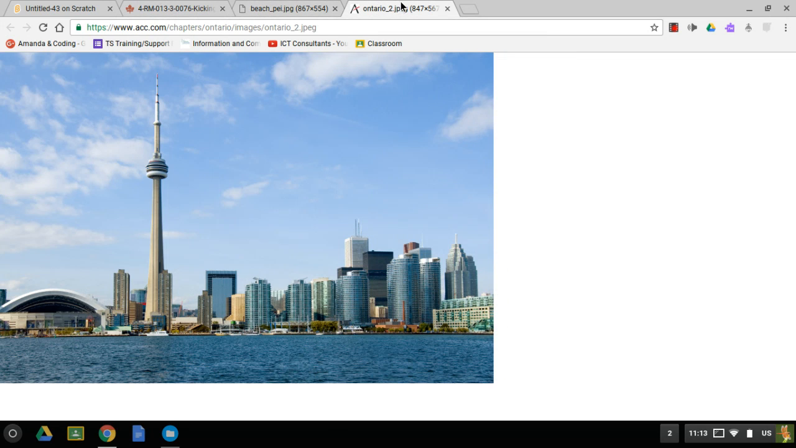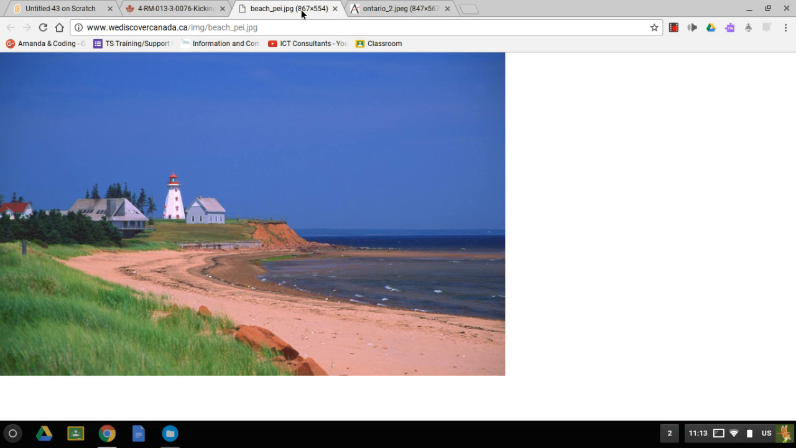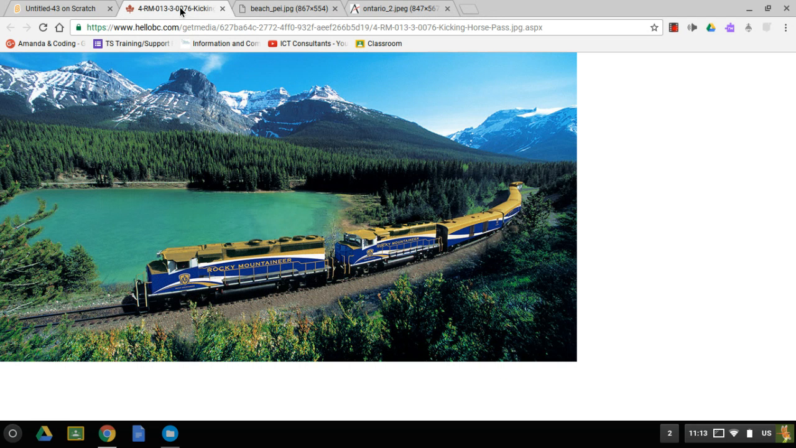So I've got the downtown of Toronto, beach in Prince Edward Island, and the Rocky Mountains, and specifically the Kicking Horse Pass. So I've got these 3 images, and what I've done is I've saved them to my computer, and I'm using a Chromebook for the demonstration, just so that it's similar to what your students are using. If you're using a desktop, this will be very similar.